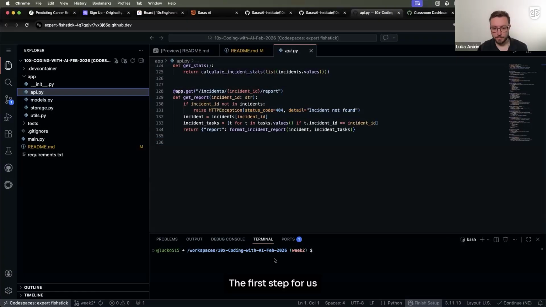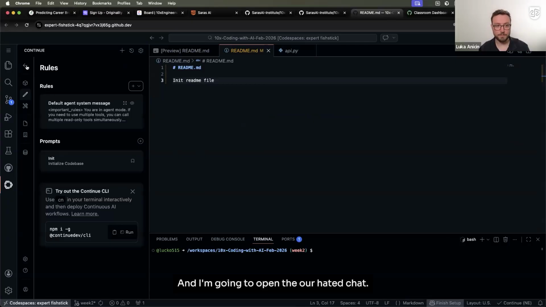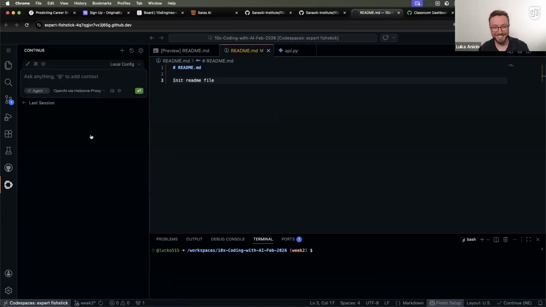The first step for us is to help us generate the README file, the one that is just the initial README file. It is a landing page of the project, especially when you're building something that is publicly available, and we know that this repository is publicly available, and if something like this goes public, not great. So let's change that. And I'm gonna open our chat.